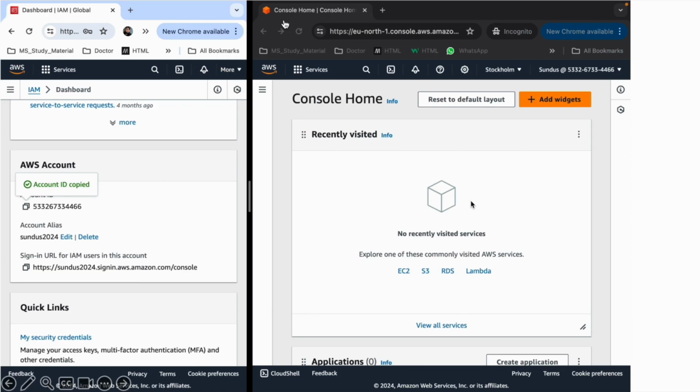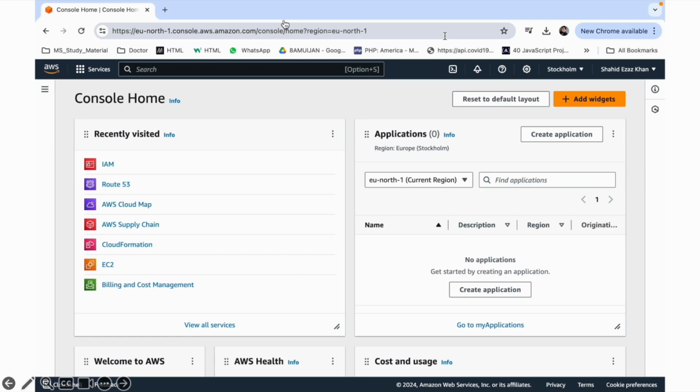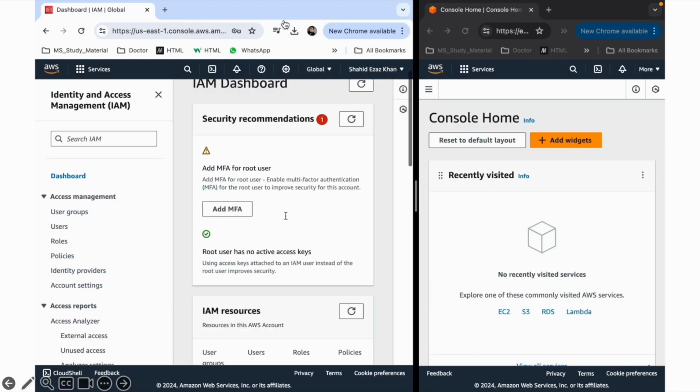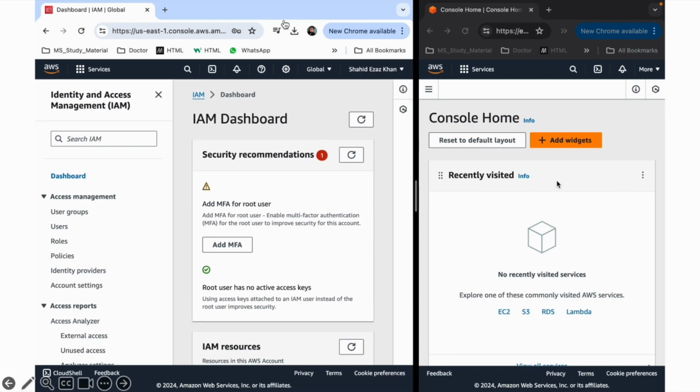Okay, now I have already given the permission. I'll show you how. Okay, so these were my two accounts. So let's check. Here I have already granted permissions to the admin and the user. I have assigned the permissions.